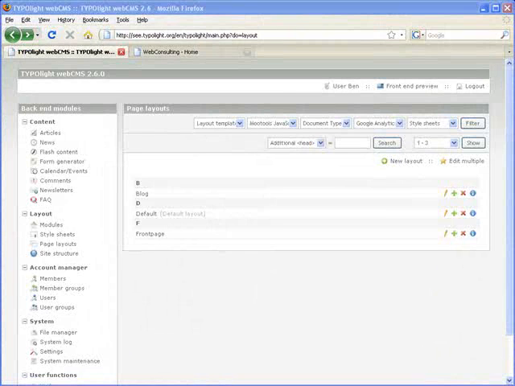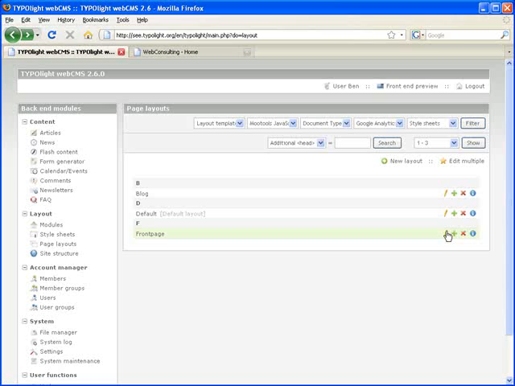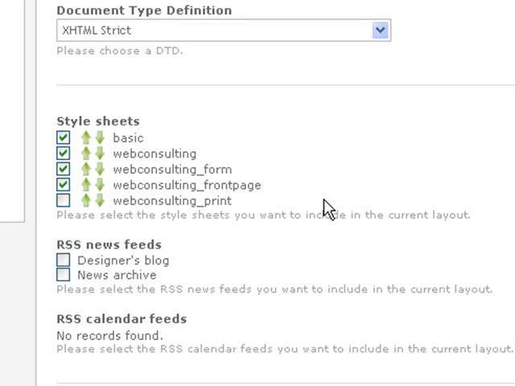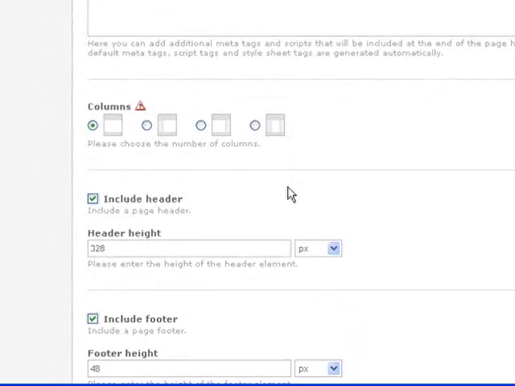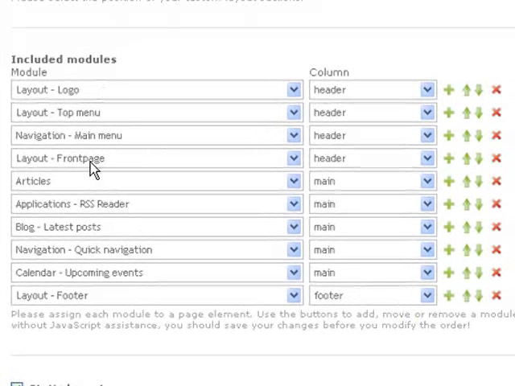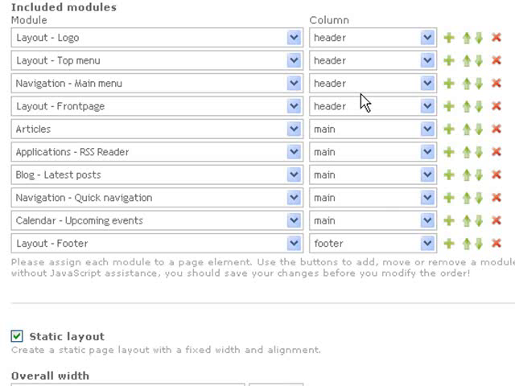TYPOlight has a powerful templating system that works in conjunction with the CSS editor. All output is generated as CSS div-based layouts, and no programming knowledge is required to generate a template. I'll quickly show you the fields that make up a template. Here we select style sheets associated with it, number of columns, header and footer height, as well as which modules should be displayed in the template and which column and section of the template they should be displayed in.